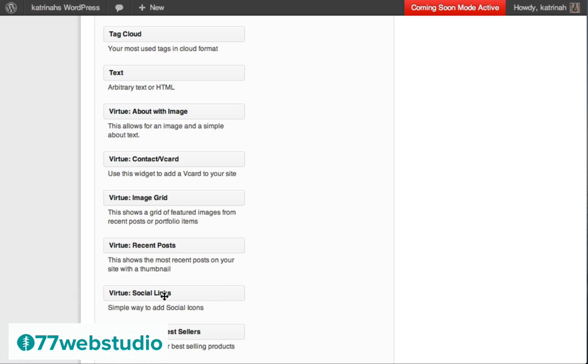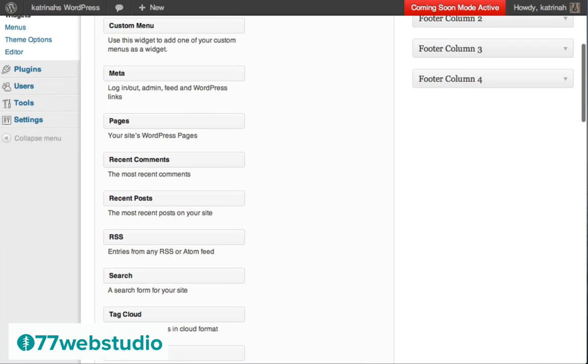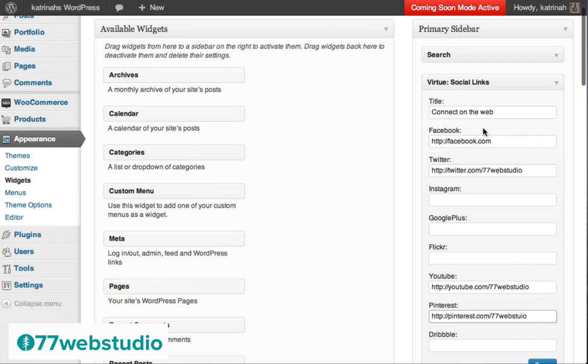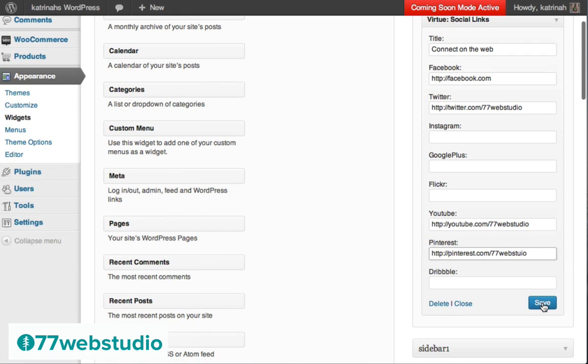So how about adding some social icons? This one I want, this Virtue theme social links. I'll just drag this widget to the primary sidebar and release it. Here we can just give it a title. Here you can add your different URLs for your different social networks so anyone can easily connect with you. Once you've added the URLs of your different social links, you can just come to the bottom here and click on Save.